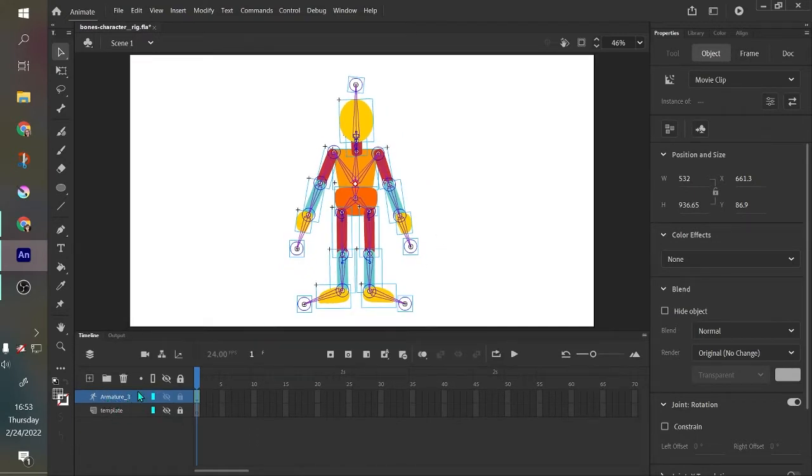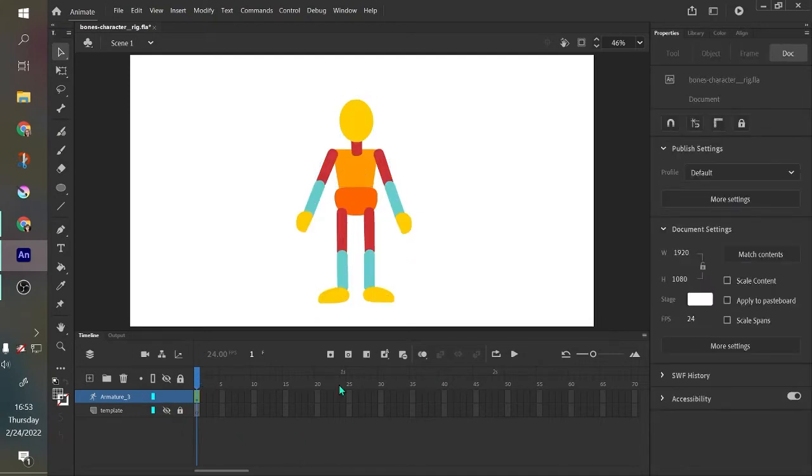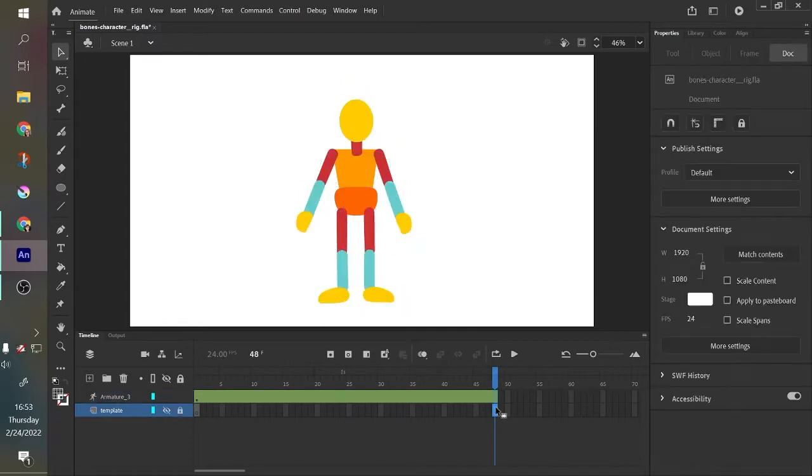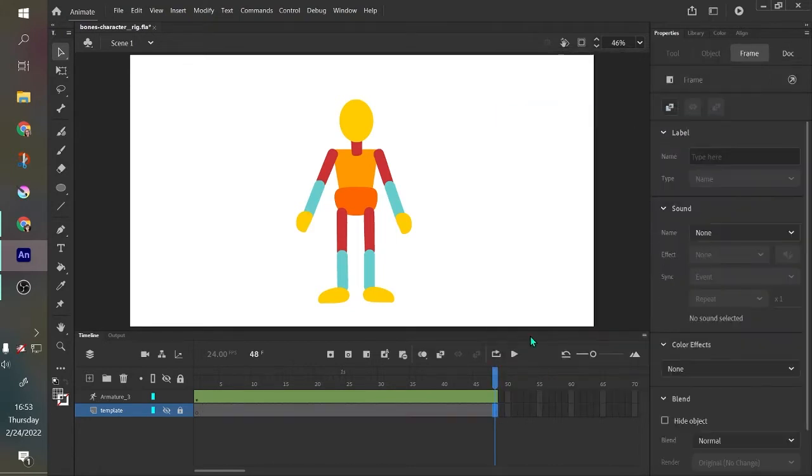The first thing I'm going to do is make sure that my armature layer is here, that it's unlocked, that everything is good to go there. And for this demo, I am going to start with 2 seconds of animation. So I'm going to go to frame 48 on my armature layer, and I'm going to right click, insert frame. I'm going to do the same thing on my template layer. I don't actually need my template layer, but we're just going to go ahead and do it anyway.